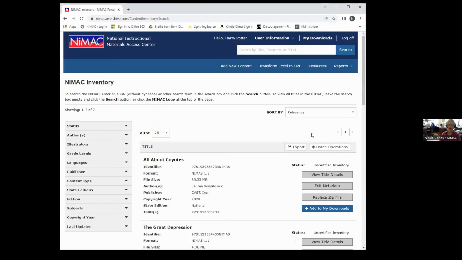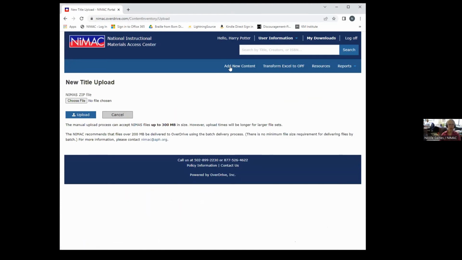So the last thing that I want to cover this morning is add new content. And again, this is where you're going to go if you want to add a new file directly to the system. The manual upload process can accept a file that's up to 300 megabytes in size, but we tend to recommend that if they're over 200 that you just use the batch delivery process.